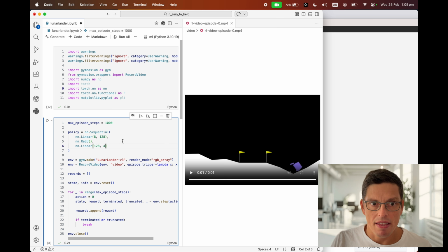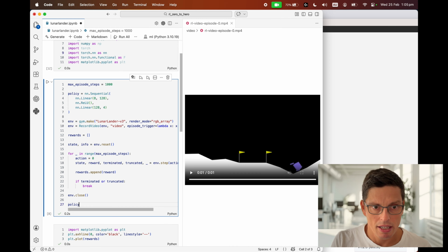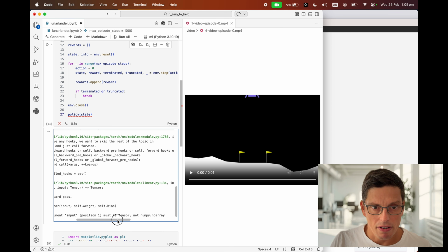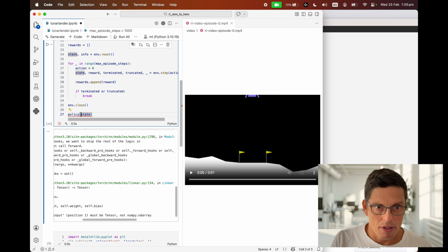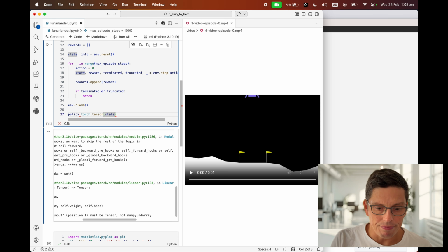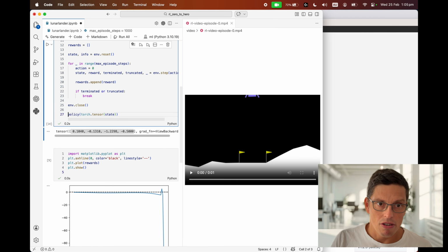And let's just implement it the simplest way possible. So let's just feed the state into the policy. Let's see what happens. We get an error because it must be tensor and not a NumPy array. So what we do is convert this to a tensor. And now we got the outputs, which is fine. These are obviously not probabilities because they don't add up to 1, and they're not between 0 and 1. These are called logits.